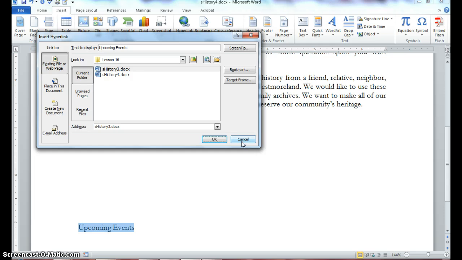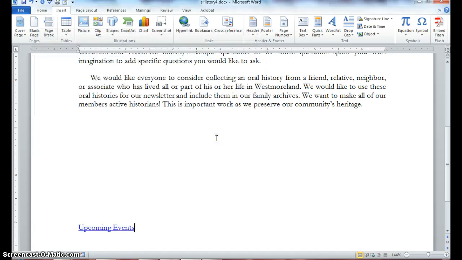Alright, now close this box by saying OK, and notice that it turned our upcoming events into blue underline, and when you move your mouse over upcoming events, you get the screen tip that we created, and it says click here for more dates and times, just like we entered. So now it also tells me that if I want to follow the link that I just created, I must click Control and then click with my mouse.